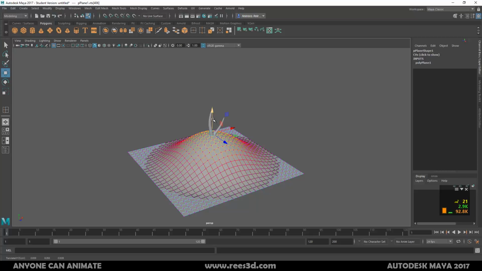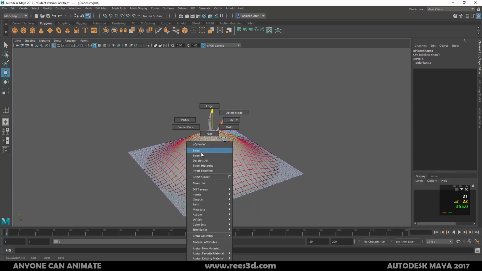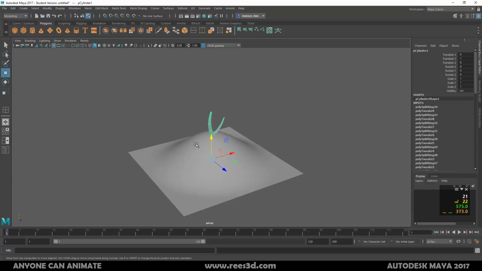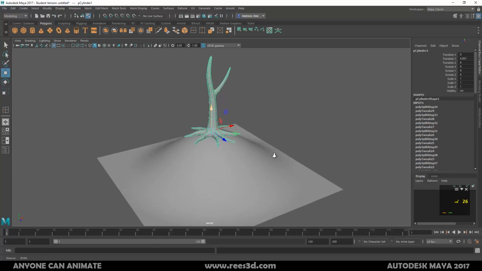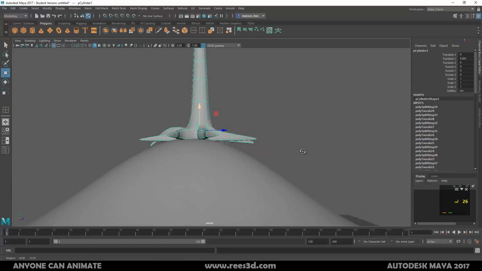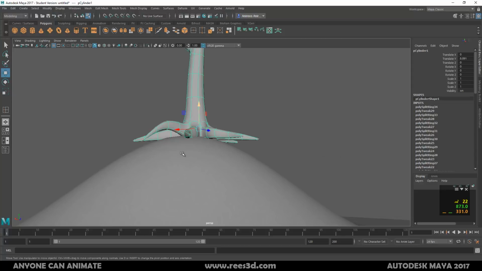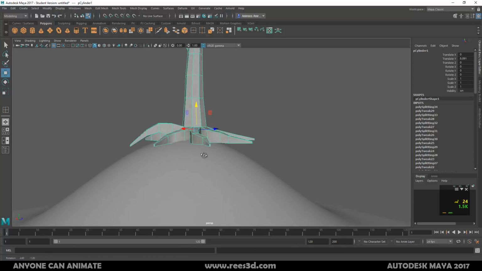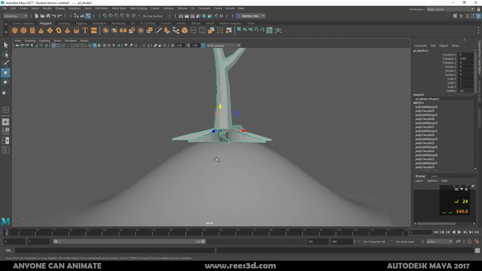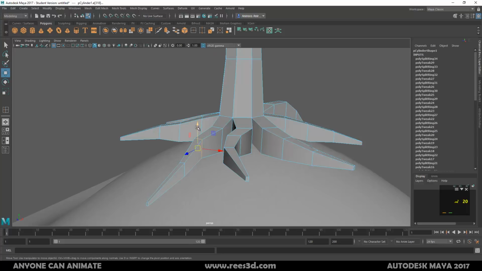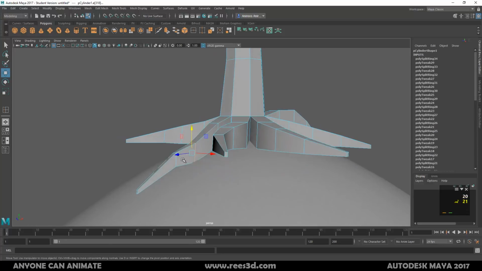Cool. And finally I have to bring this tree above this ground, select it and just pull it up. Okay, so something like that. Now we have to pull all these things down inside, or these edges, just pull them down.